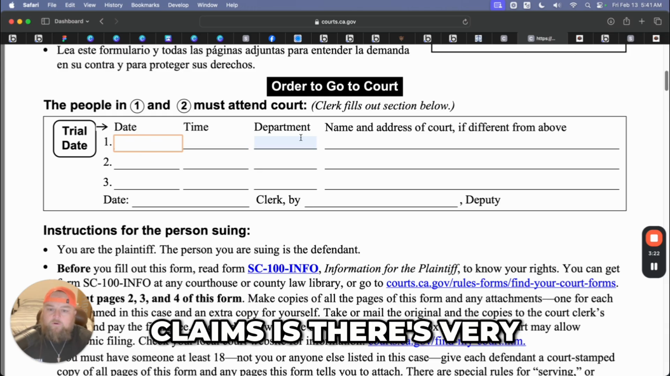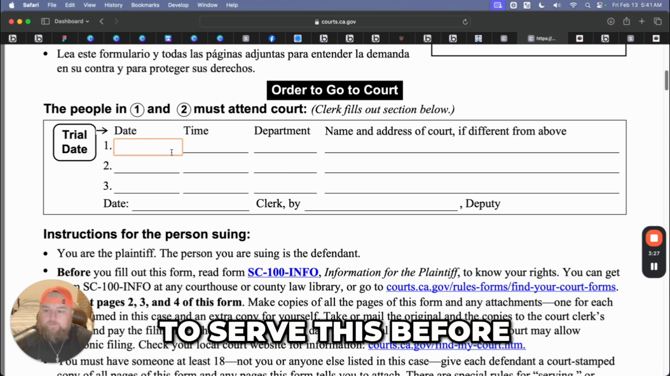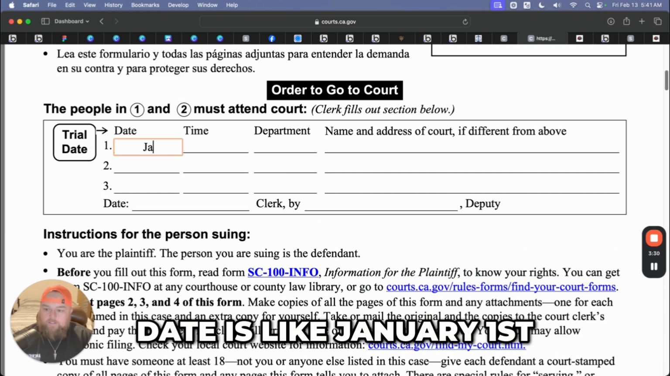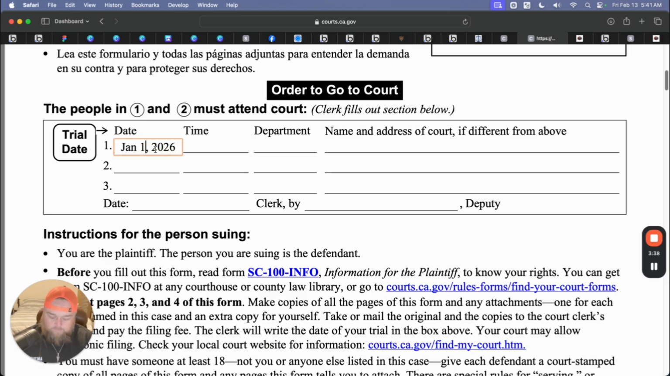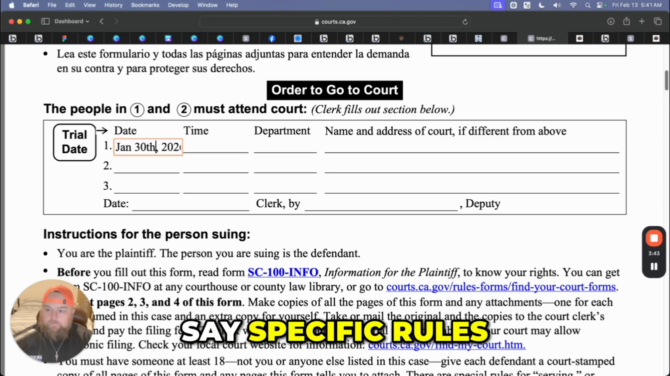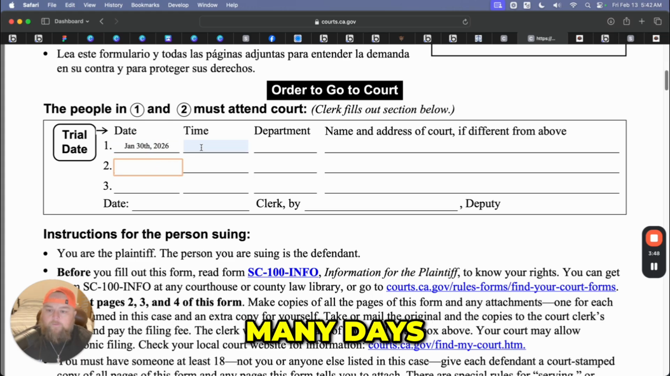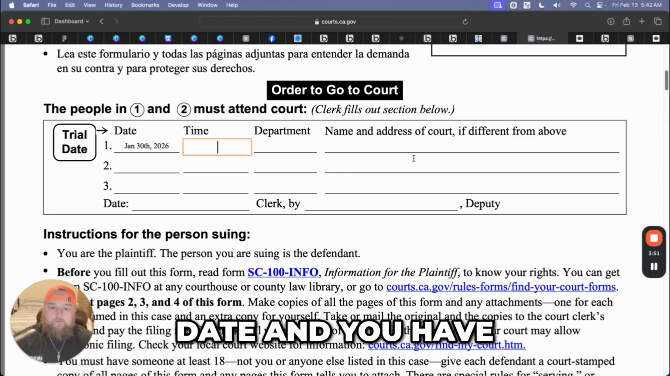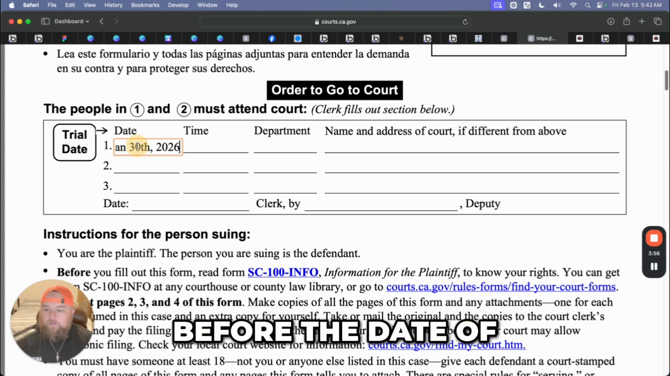Now, with small claims there are very specific rules for how many days before the hearing date you need to serve this. Let's say the hearing date is January 30th. I know they change it all the time, so I'm not going to state specific rules. You've got to know the specific rule for how many days. At the time of this recording, you have 15 days before the hearing if you're going to serve them personally.